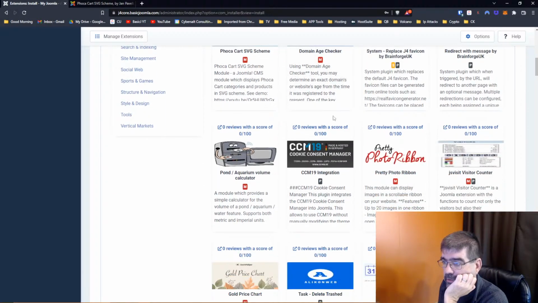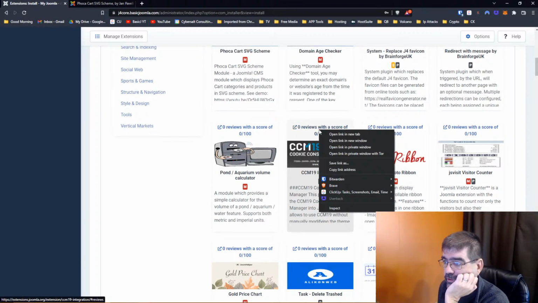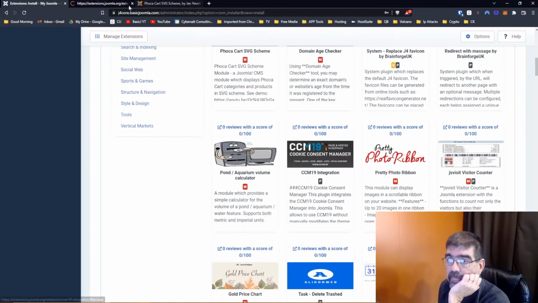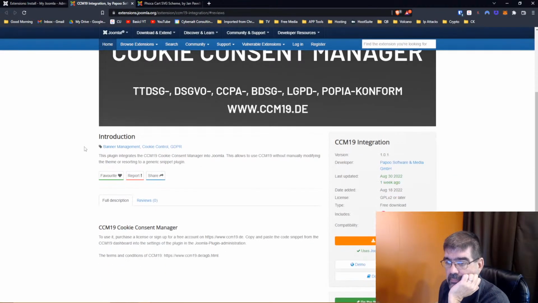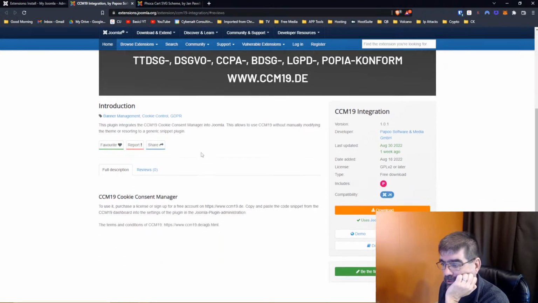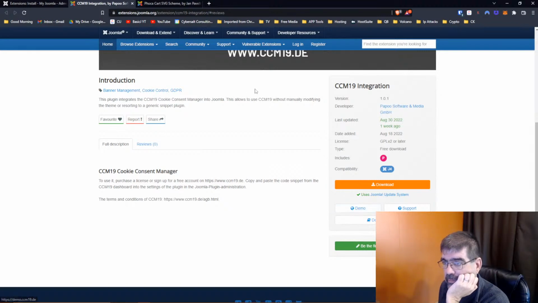Okay. And let's go down to Cookie Consent Manager. Who's this? This is Papu Software and Media. Plug in and integrate the CCM19 Cookie Consent Manager. Allow CCM19 without manually modifying the theme or resorting. What's CCM19?